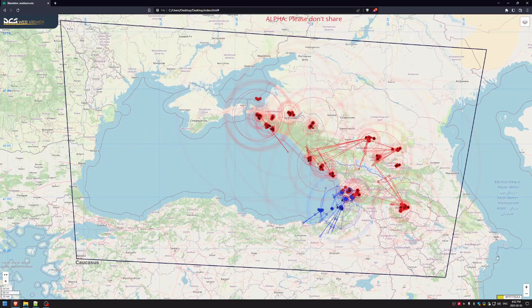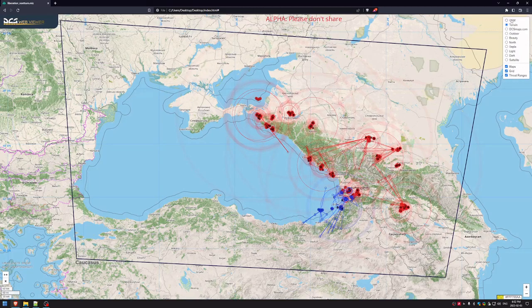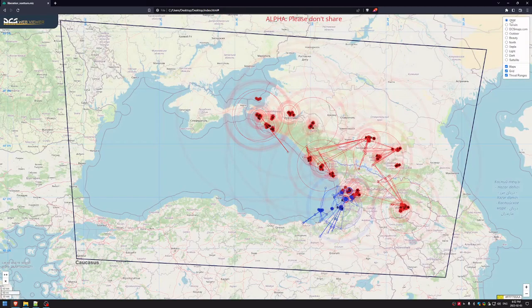At the bottom right is a simple map zoom function. I will talk about this little piece here later. And in the top right, you have your map functions. Here you can choose your map type, as well as toggle some features. Maps hides the map name, grid hides the map grids, and threat ranges hides the detection and threat ranges of SAM sites.